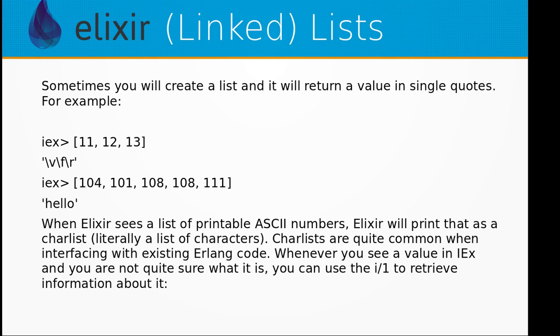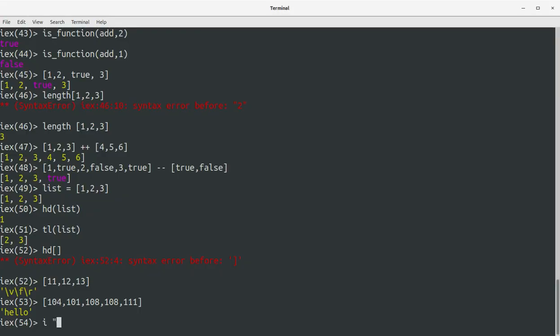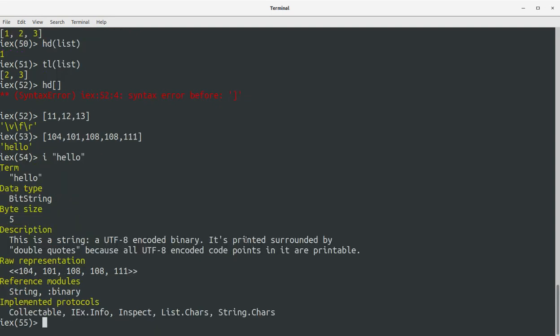Whenever you see a value in IEx and you are not quite sure what it is, you can use the i helper to retrieve information about it. So I can say i "hello" and I get the full description about it. Term hello, data type bit string, byte size 5, description: this is a string, a UTF-8 encoded binary. It's printed surrounded by double quotes because it's UTF-8 encoded. So you get the complete picture basically.